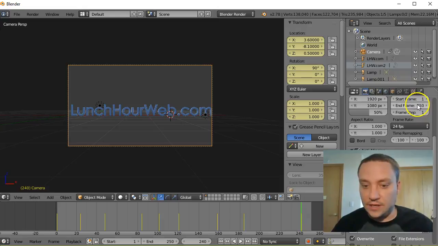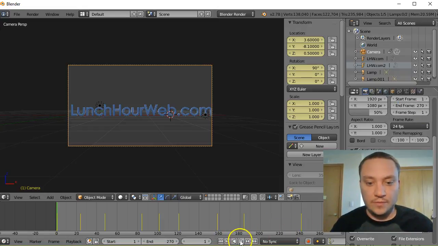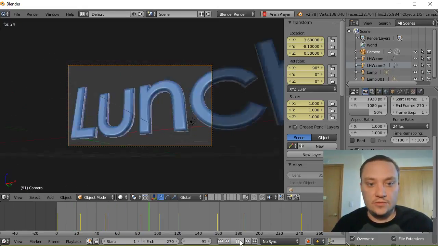So I'm going to change my end frame to be 250. 24, about 264, 270. It doesn't really matter exactly to be the end. This makes our timeline a little bit longer. Move back to the beginning. This is what it's going to look like. Come across, zoom.